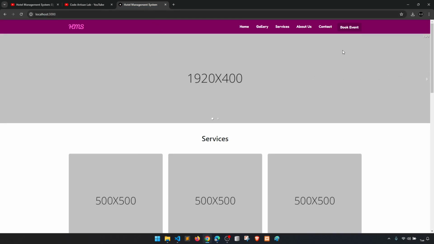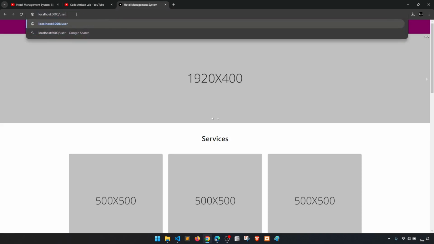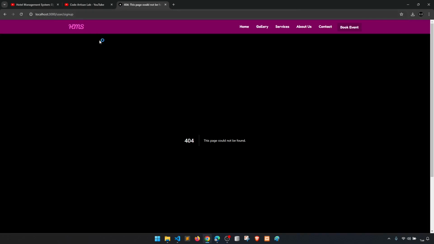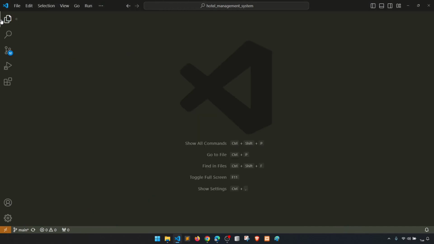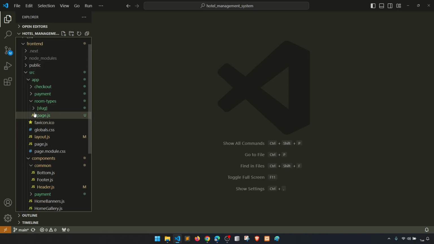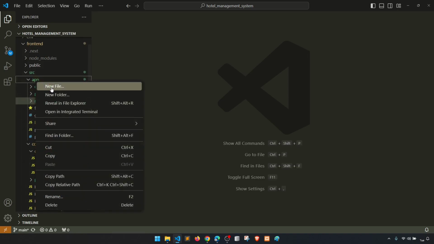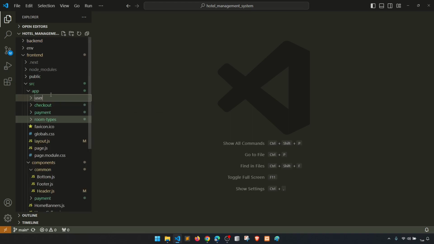So when we go to user and then go to sign up, this should show the form. Let's create that. Let me close this and open this. Now we have app, checkout, payments. Let's create one more folder. We'll call it user.